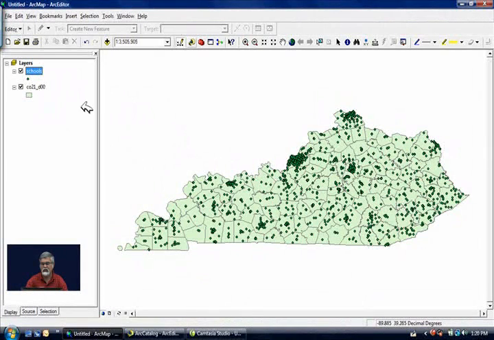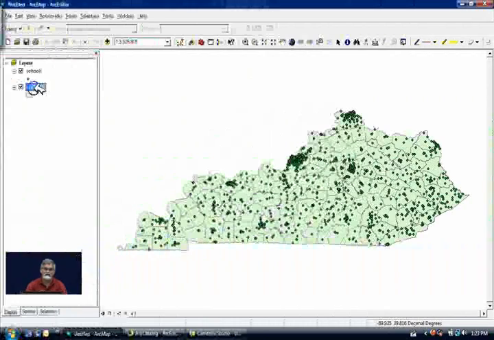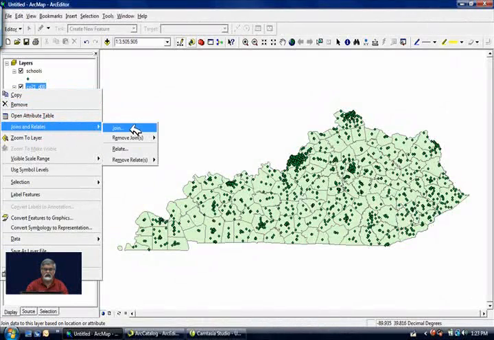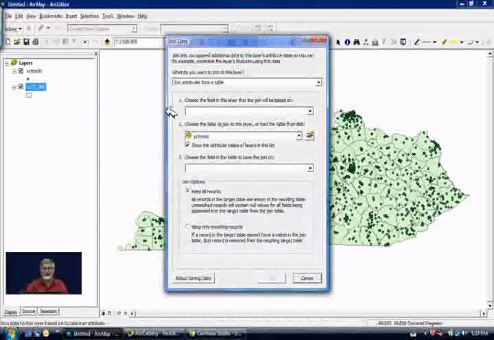So we could change our symbolism and things. We could change the color of our background, but that really is not what I'm interested in right now. What I'm interested in right now is just counting the number of dots within each polygon. So you right-click on the layer and go to Joins and Relates and click on Join.